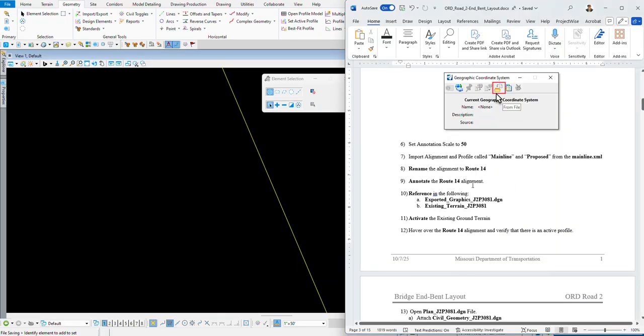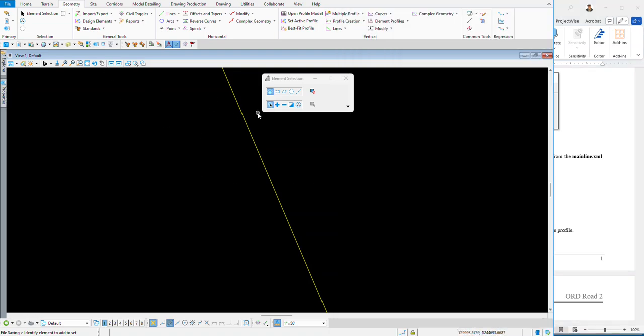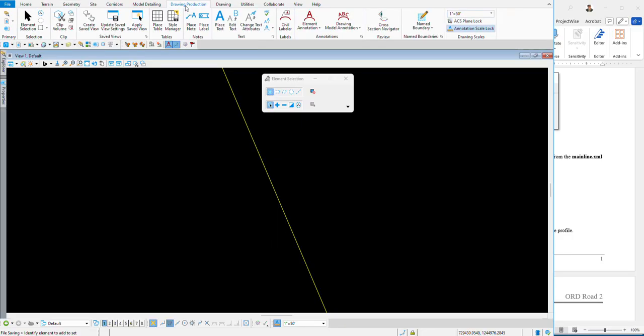So we renamed it. Now let's annotate it. To annotate the alignment, all we need to do is go up to the Drawing Production tab, or ribbon. We'll go out to the Drawing Model Annotations, and you can see this is the icon. I want the element annotation. I can see this is the one I want because it's got the arc underneath it and the A. But if you weren't sure, you can always pick the pull down and pick it from there.